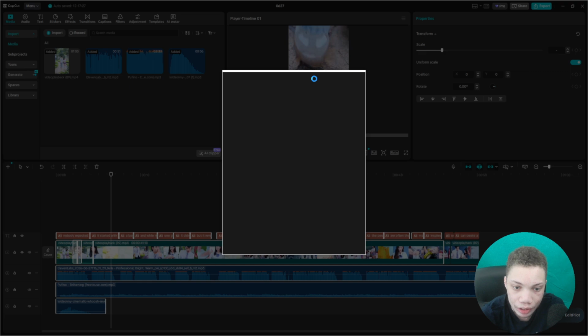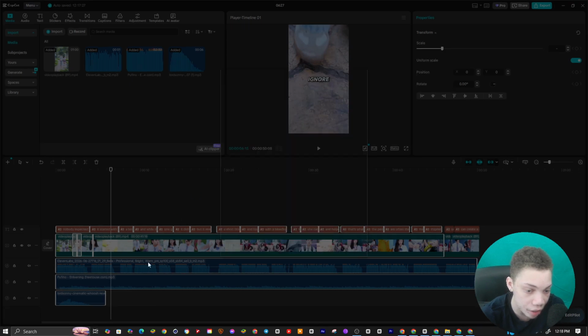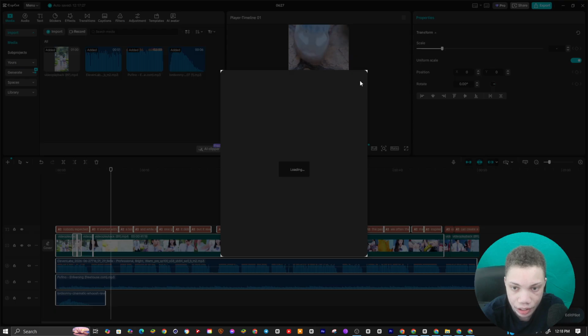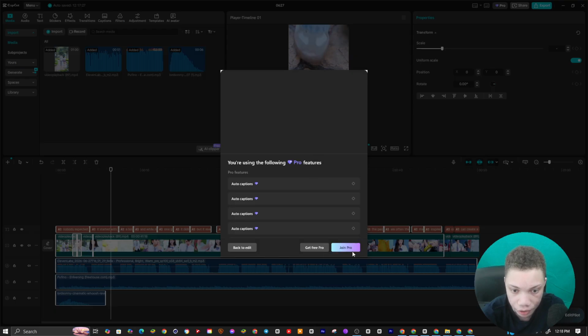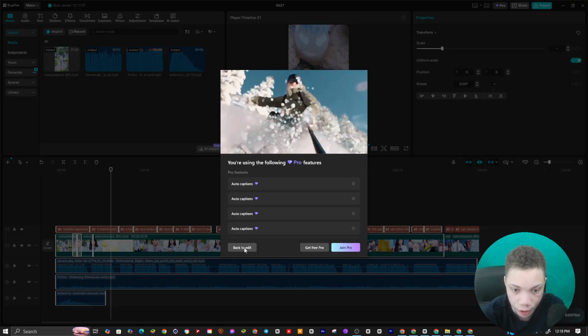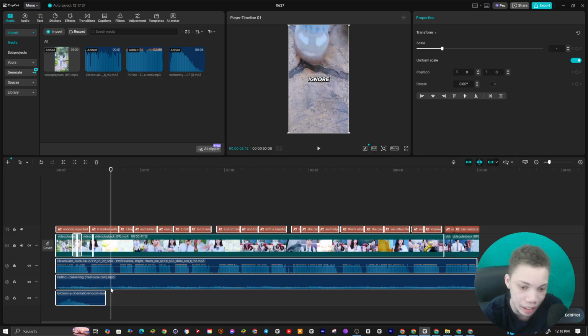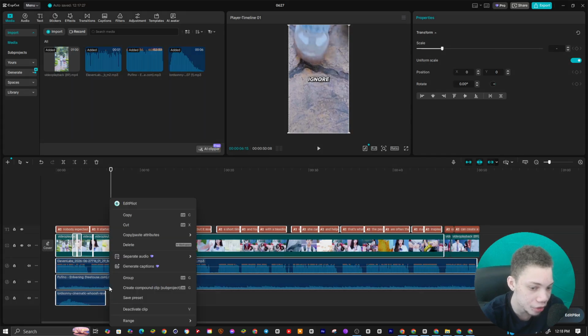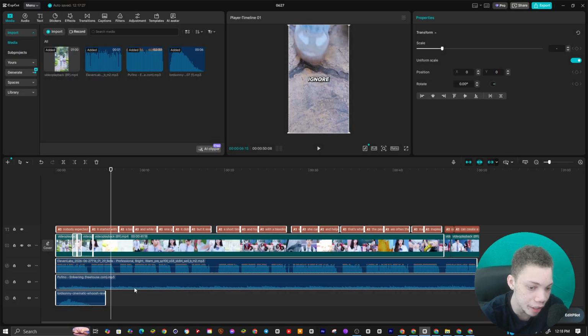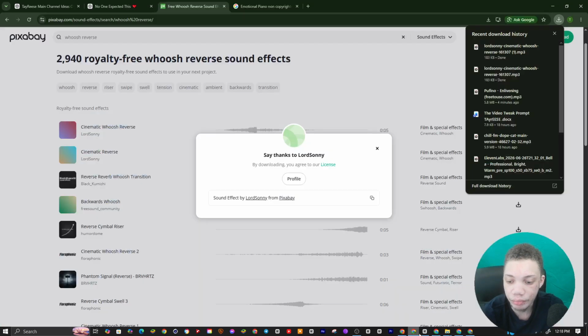But the step is what we're gonna do is we're gonna create a compound with this. You see, we have good features. We gotta pay for this. It's cool. I'm gonna show you guys how to get it for free. So follow after me. What we want to do is create a compound clip. So we want to merge all of this, right? We want to merge everything together.